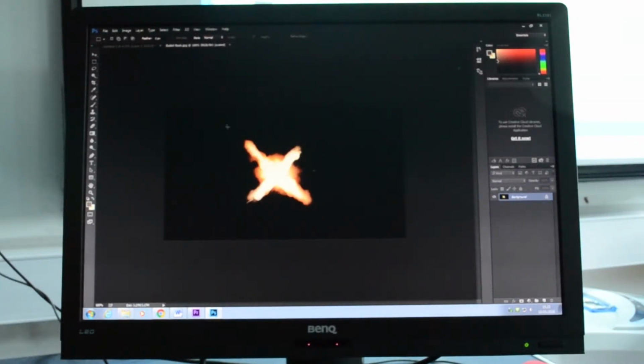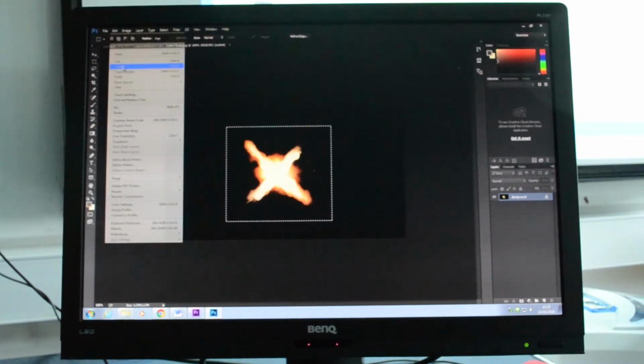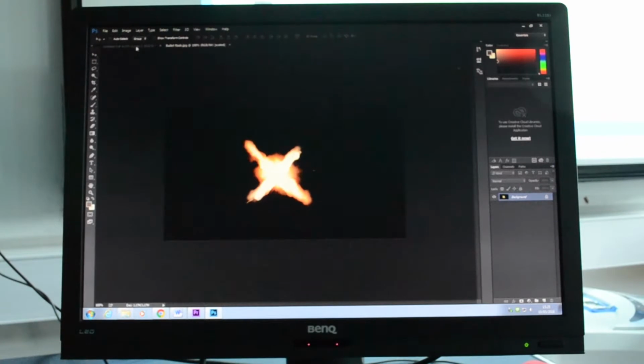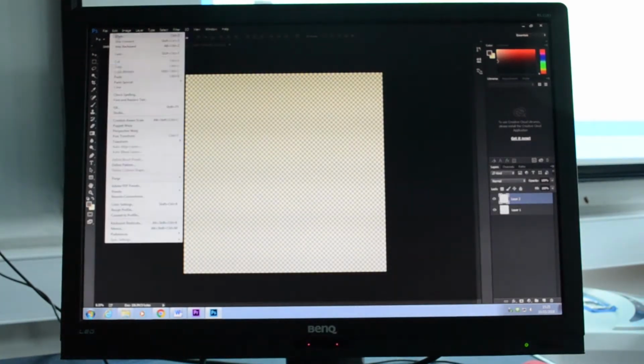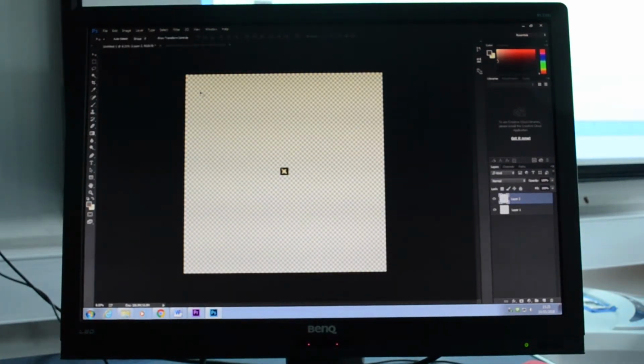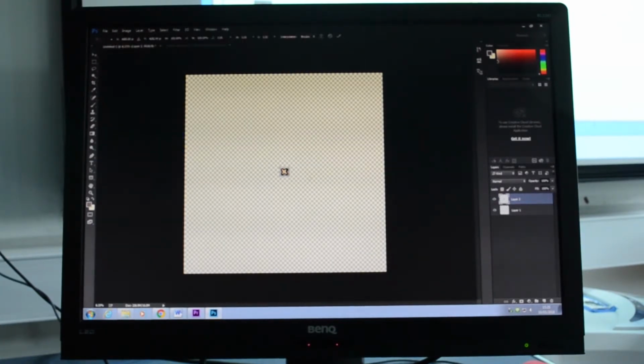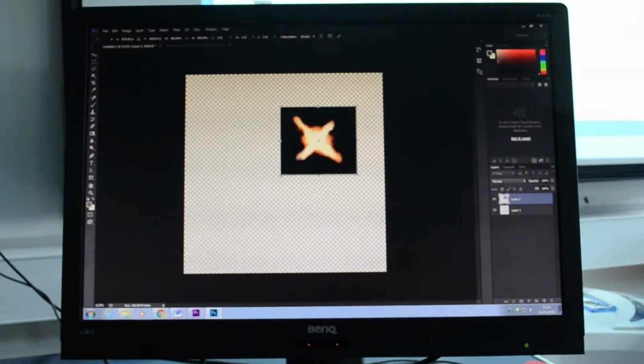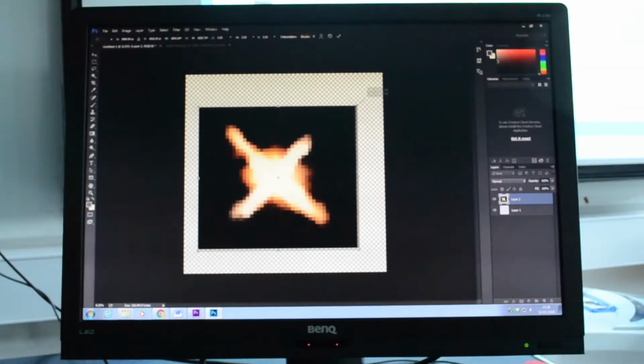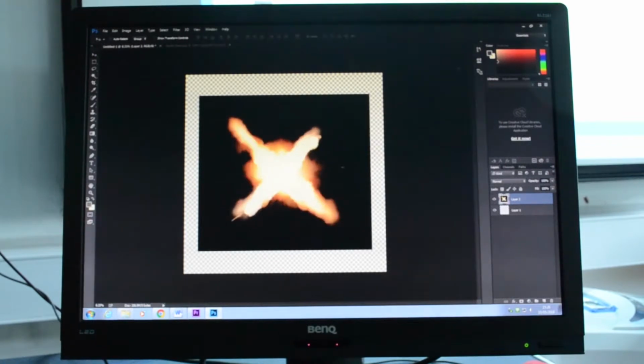Then we go to the square highlighting tool, highlight whatever you want, then File, Copy. Then we go to the transparent background, then click on File and Paste, and you should have it. Then we increase the size of the muzzle flash by clicking on Edit and Free Transform. And when you're done, just click on the tick icon to accept the change you made. Then the image should be clear.